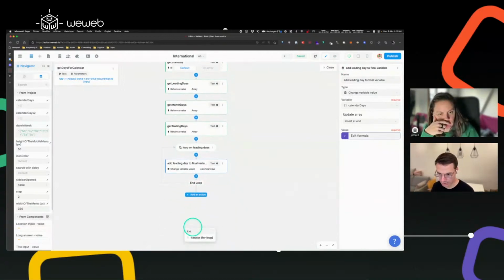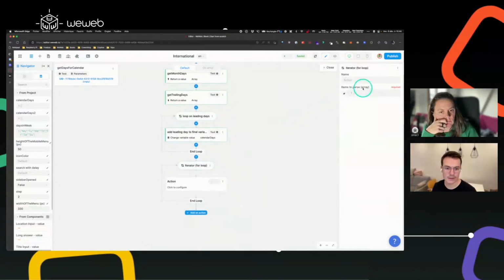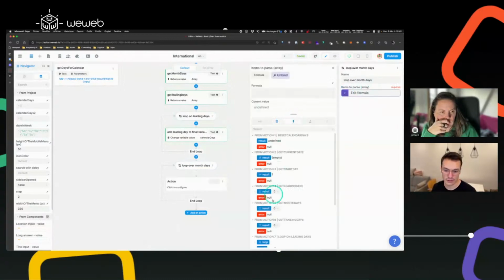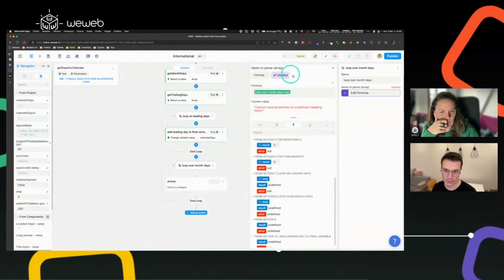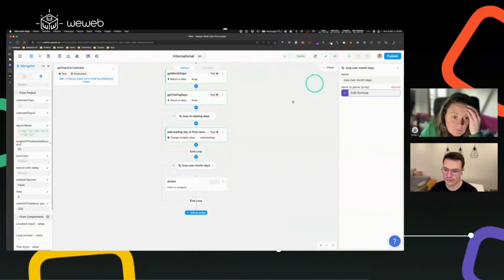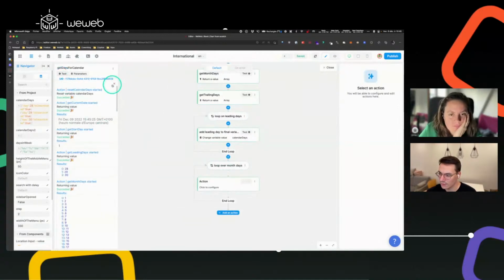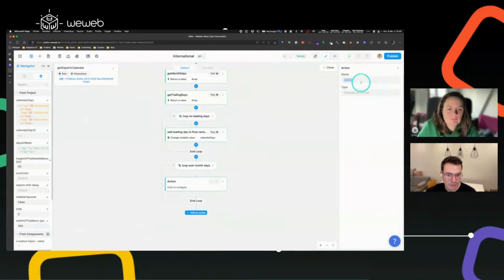So let's do a new loop over days. Then here it's month days. No, it's not loop, sorry. It's here, month days. Nice. Actually, I just discovered that we'll need to fix the UX for this. We'll need to add a test on the loops too, because right now I have to test the whole workflow. But that's something I think we'll add pretty soon.